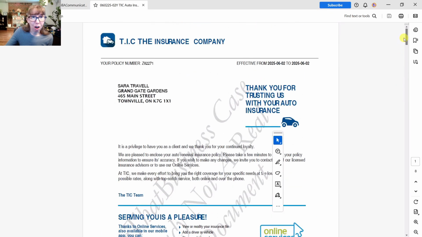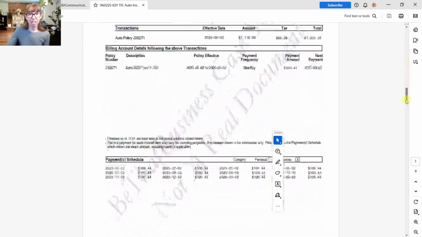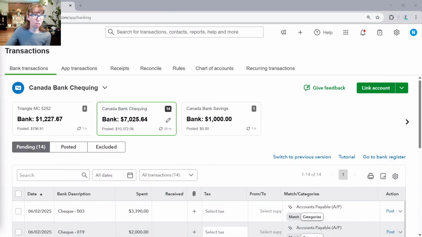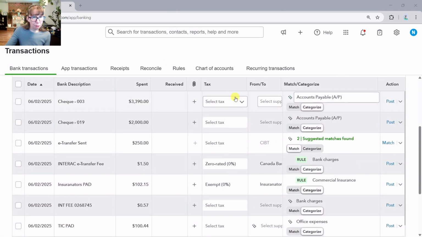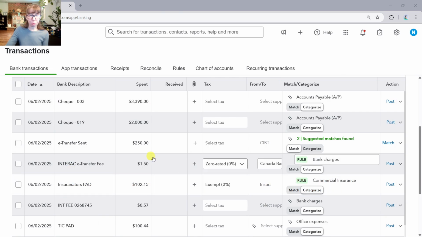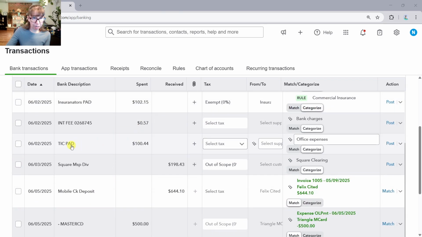Now this is from TIC, the insurance company, and we're looking for June 2nd, 104. So let's go take a look. And there's the insurance, and we can see the rule that we already created last month. But here's that TIC PAD. Now let's take a look. It thinks it's office expense. Now it just says TIC. I wonder why it thinks office expense.